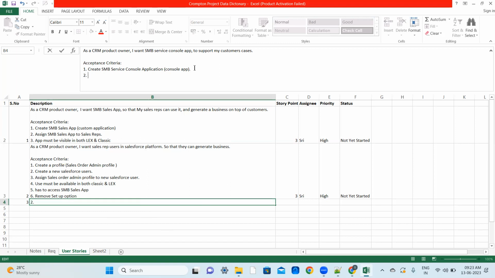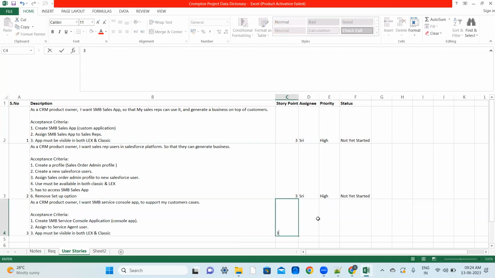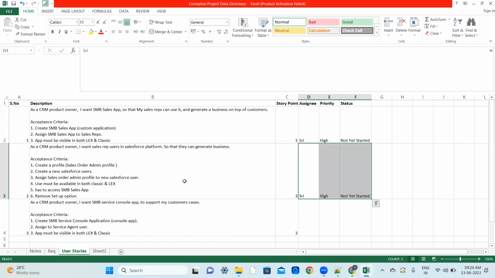So create SMB console application. Okay, we are going to give a console application. Assign to service agent. Visible in both LEX and classic. Okay, so this one is also 3 and assigned to these guys.